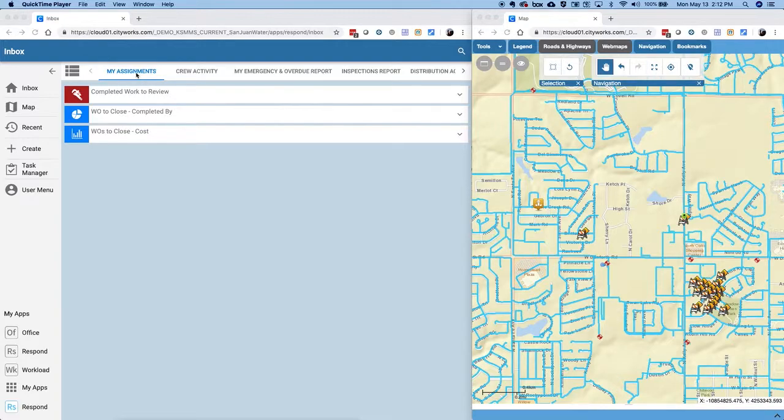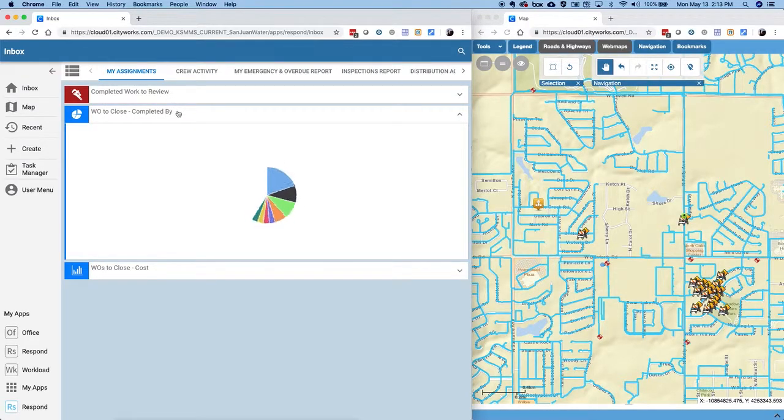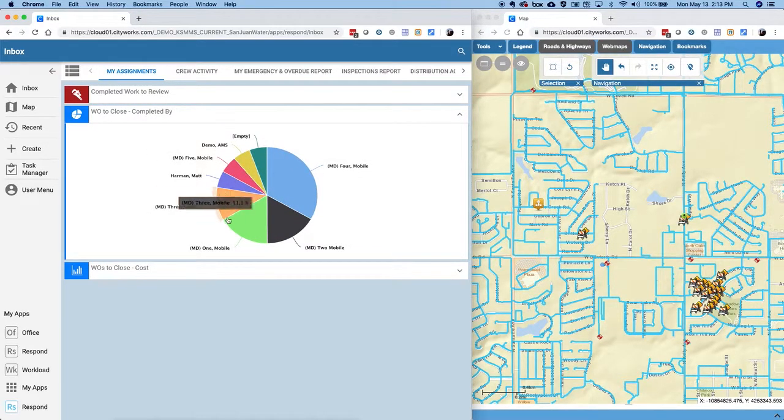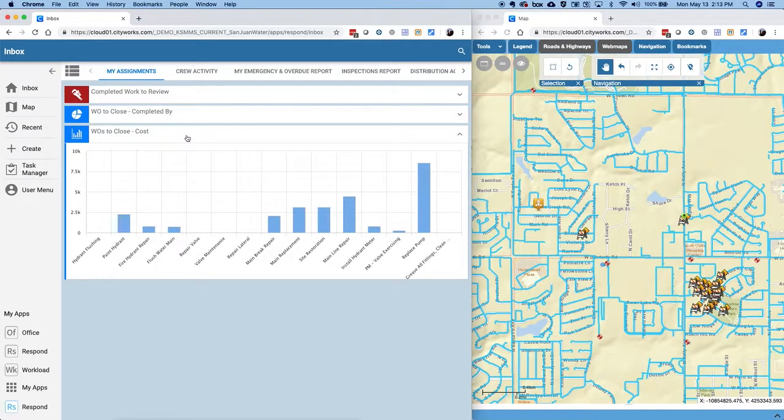So here's a simple example. I've got a My Assignments tab, and I can view this work as a list. So here's work orders I need to complete and review as a chart. So here's my work orders I need to close and who submitted them back to me. And I can also view statistics like counts and summarization. So this one's looking at the cost of these work orders that I need to close.